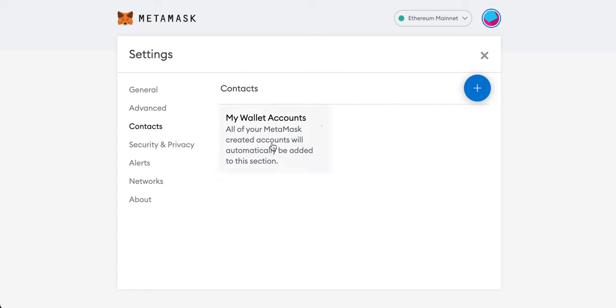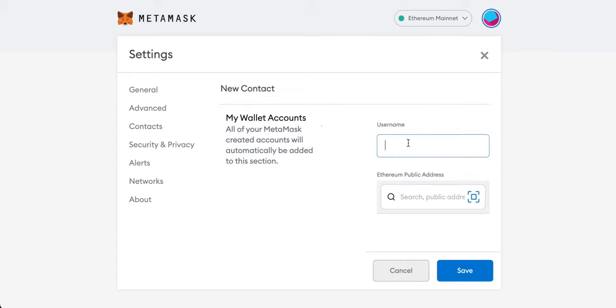As you can read here, all of your MetaMask created accounts will be automatically added to this section, but you can go and create other ones as well. The reason that you'd want to do this is because Ethereum addresses, or any cryptocurrency address, is an extremely complex list of letters and numbers, and obviously it's very easy to get this wrong. If for some reason you copy and paste in the wrong way or anything like that, it's going to be an error and potentially you could lose tokens by doing this.